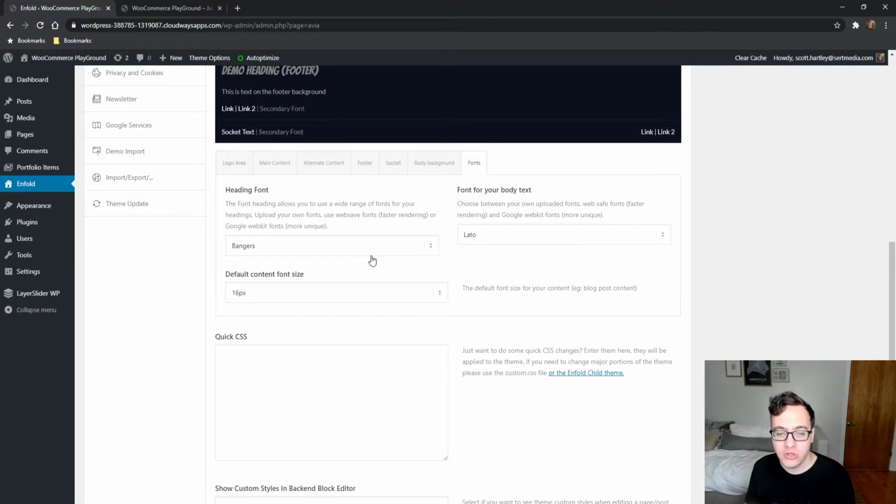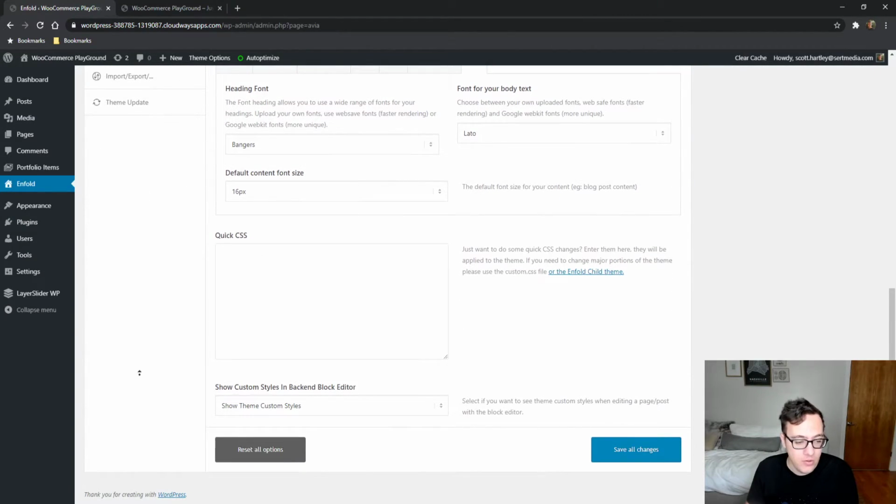And for fonts, you should be able to choose virtually any of the Google fonts. You can also choose some web-safe fonts. Web-safe fonts are fonts that are pre-installed on systems, so you can use those if you don't want to fetch a Google font, which can be slower. And you can set your default content font size for most of your website.